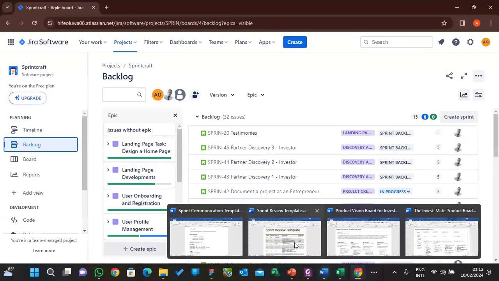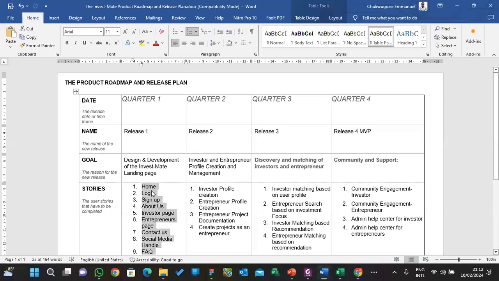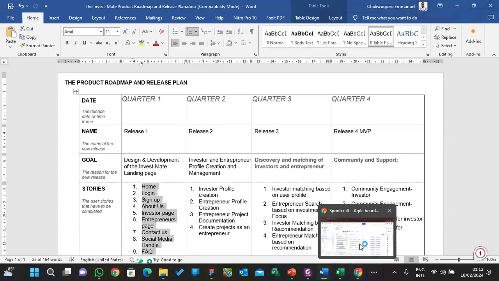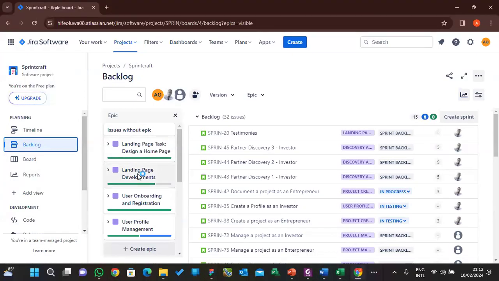So now the next thing, let's assume the product owner will now take these user stories, put all these user stories in Jira, take them to Jira, and write user stories, right? So now for the product backlog, right?